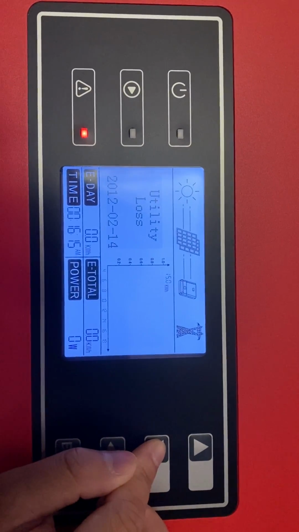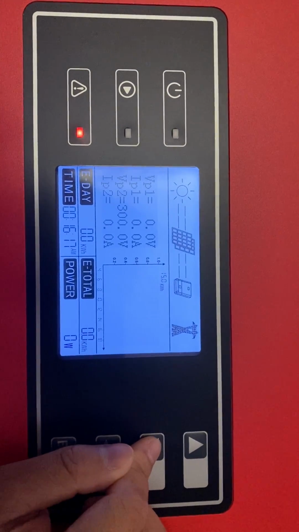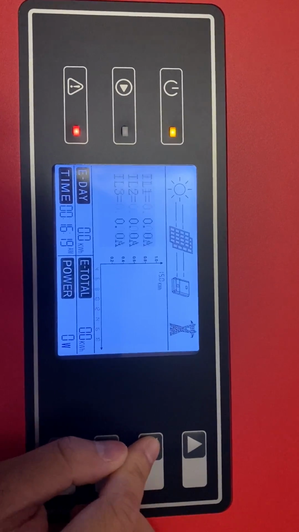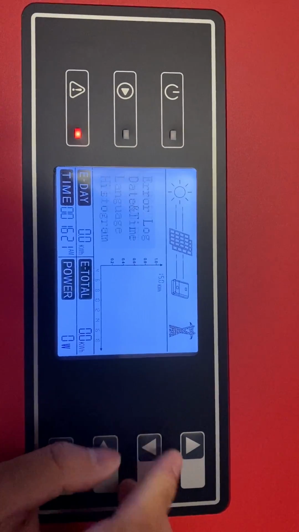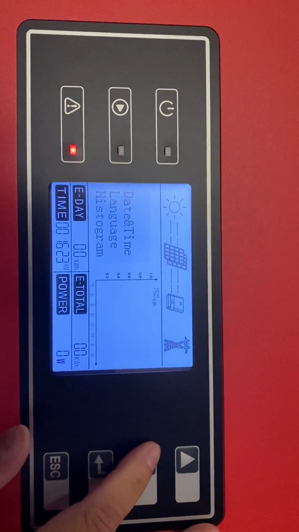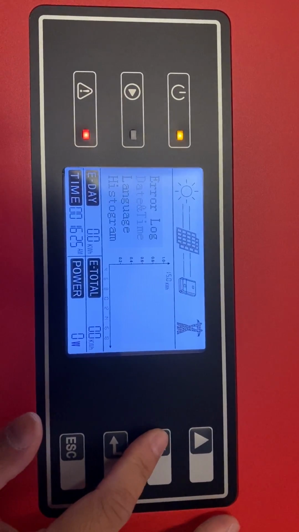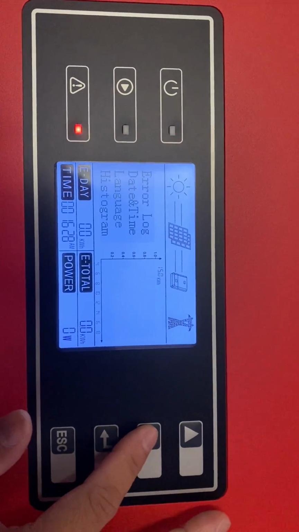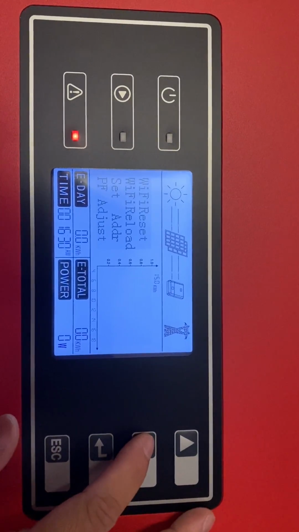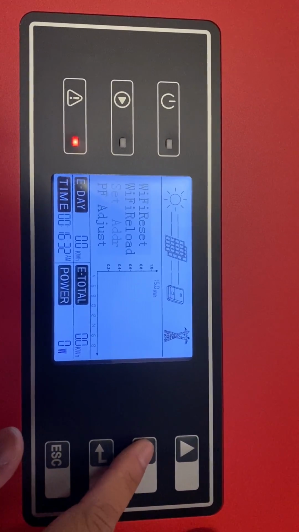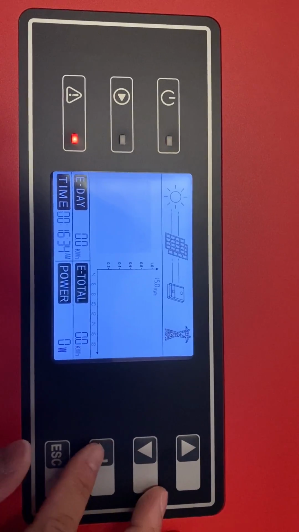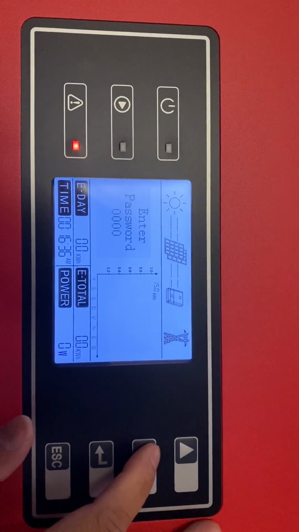So first of all, you need to press the down arrow button until you see the menu page. Then press the enter button once to turn the menu page on. Then keep pressing the down arrow button until you see export limit. Then press the enter button once.